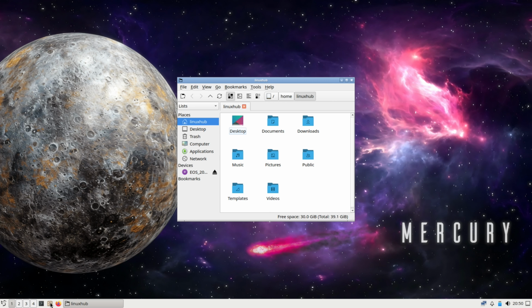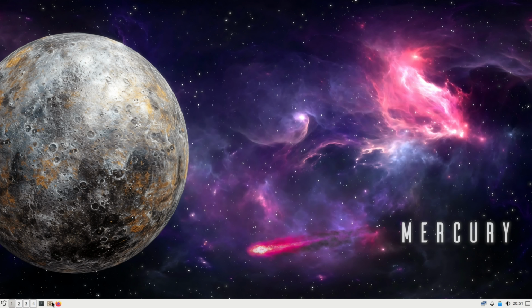And next to that, we have PCManFM, which is our file manager. And of course, you got your standard desktop layout. You got desktop, documents, downloads, music, pictures, public, templates, and videos. And to view the hidden files, you can just right click and show hidden files. And also you can use Control H. I'll use it now just so we can hide them again. And that's PCManFM, your file manager.